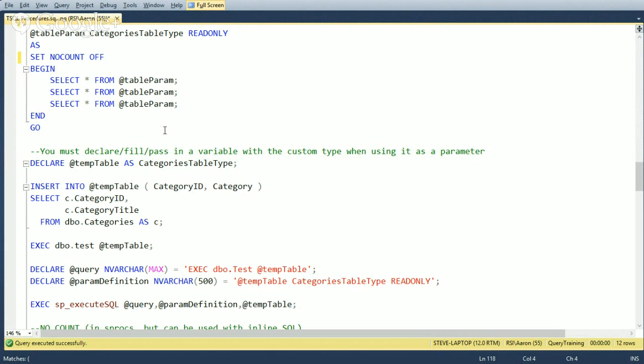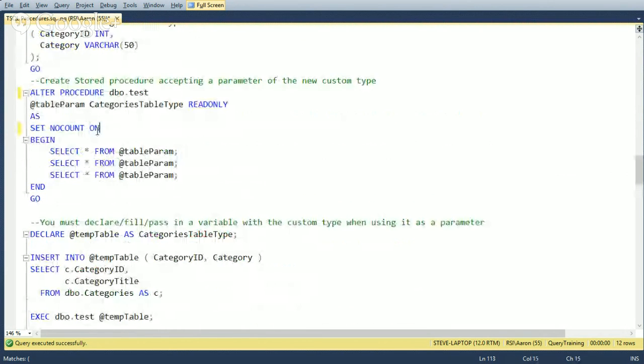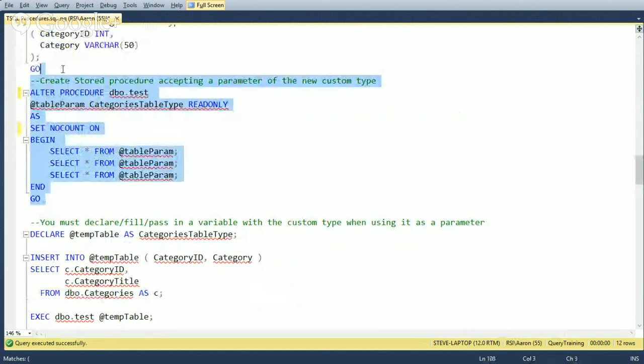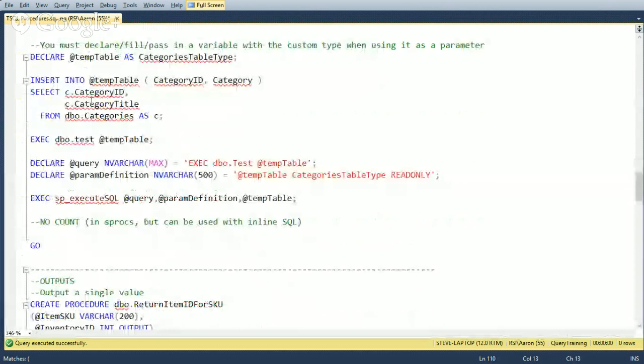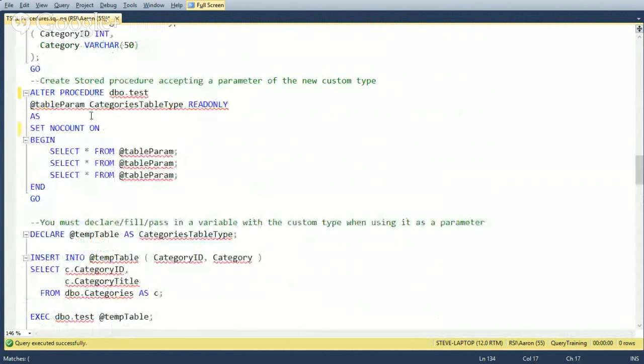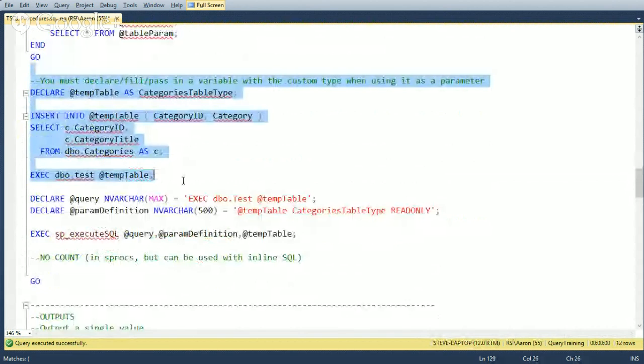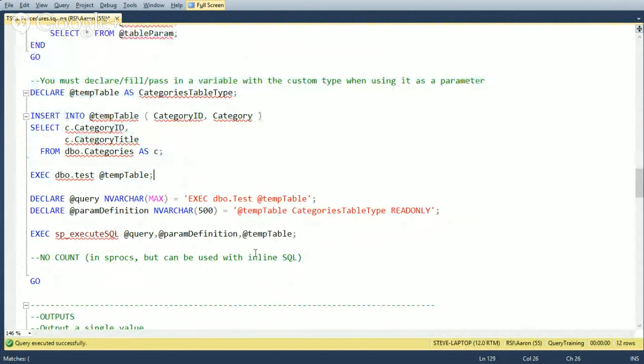All right, so we'll turn that off, or set that back on. Now we're going to run that again with the exec, and then we're also going to run the sp_executesql. Cannot find it. I'll just continue on. It's there.